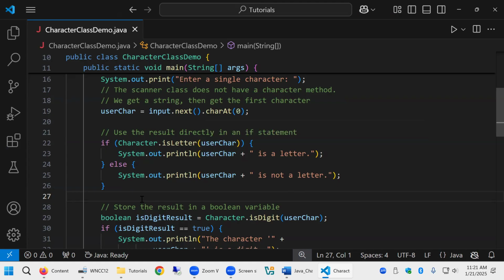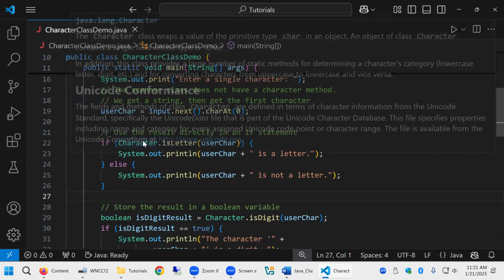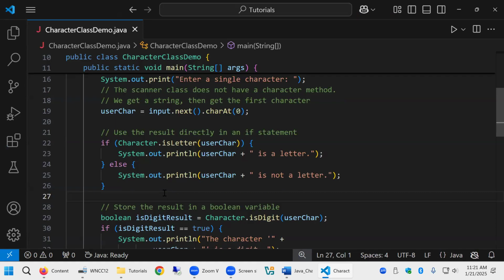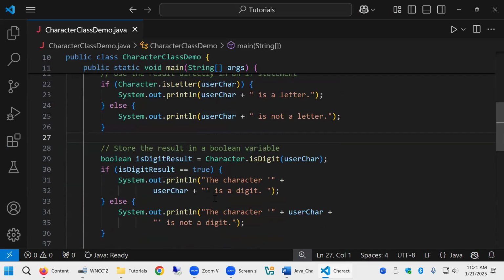Most of the time, we want an object because we're storing things in it and we're manipulating it. Here, we're just manipulating a character. We don't need an object to manipulate it. We don't have to turn the char into an object. We can use the class methods to manipulate it and do things with it. Same thing here, Character.isDigit. Well, it's either true or false. It's either a digit or it isn't. It's either a letter or it isn't.